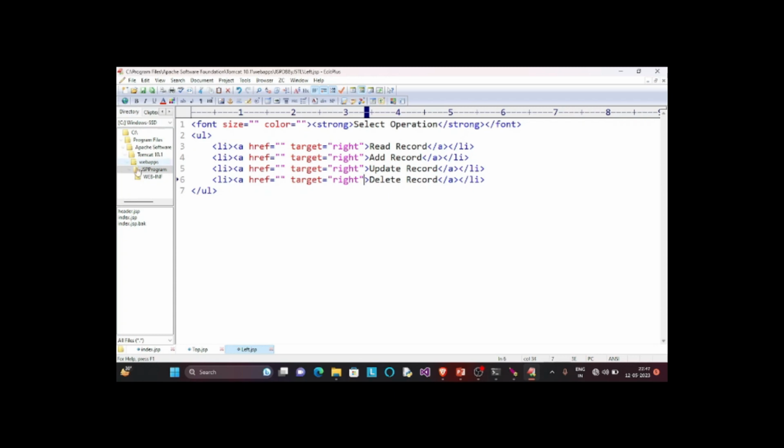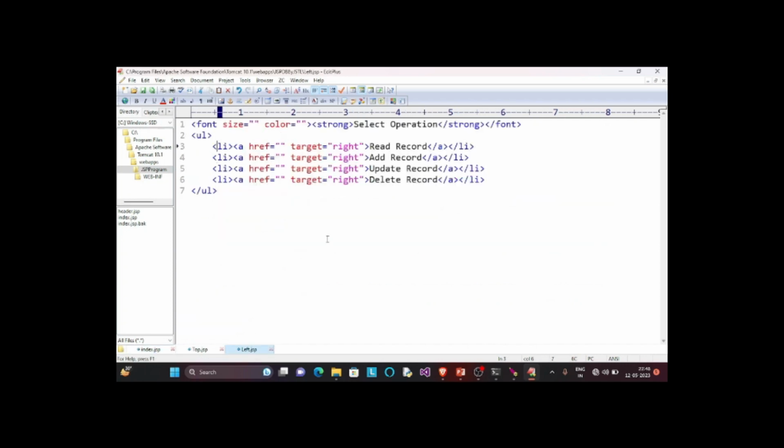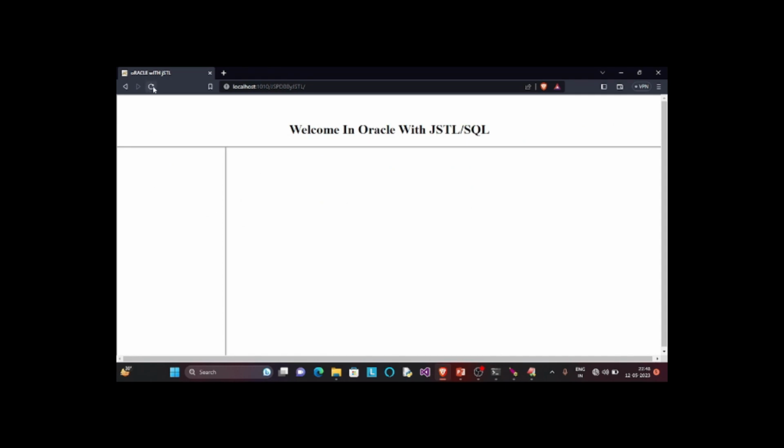Let me give SRC to my next division tag, and this loads left.jsp. I left one more, right. Okay, let's save it, add a little br tag, save it, and then I just refresh the page.